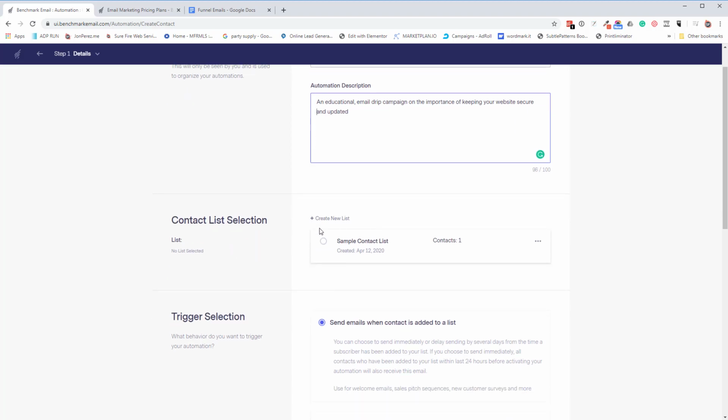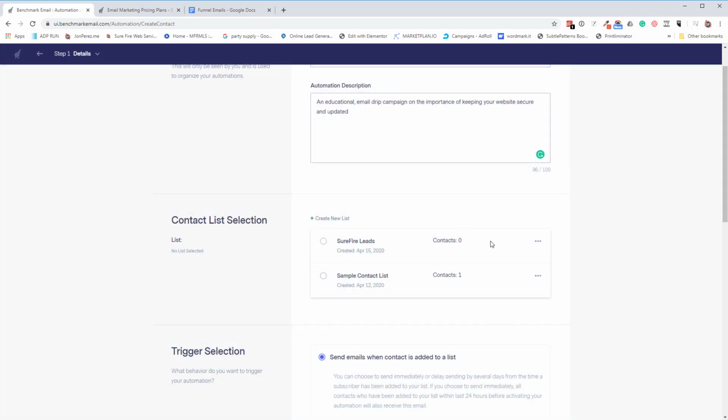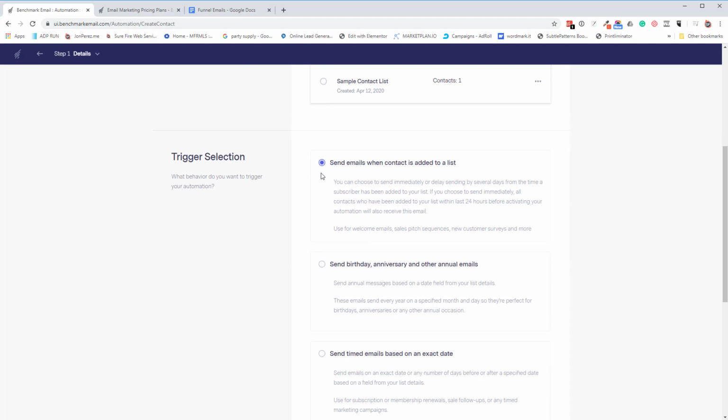Okay, contact list. Let's create a new list. Let's just call this Surefire Leads, and you would call it whatever your company leads or however you want to organize it. Let's put that right there. Trigger selection. So send emails when a contact is added.